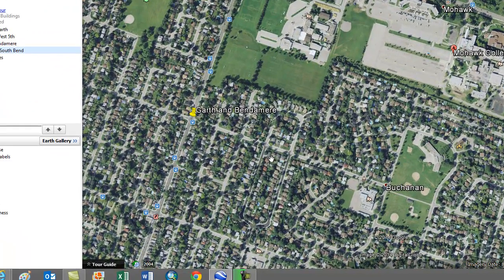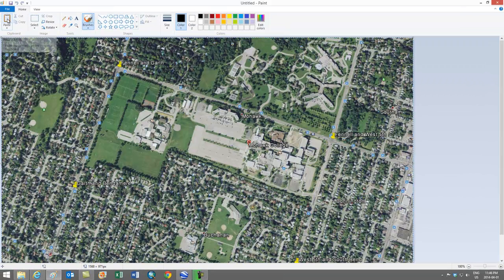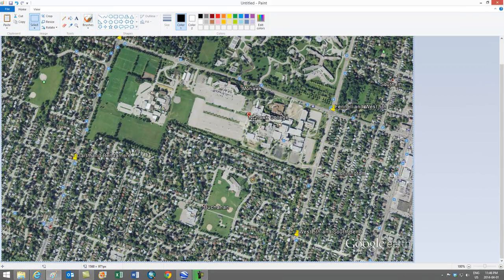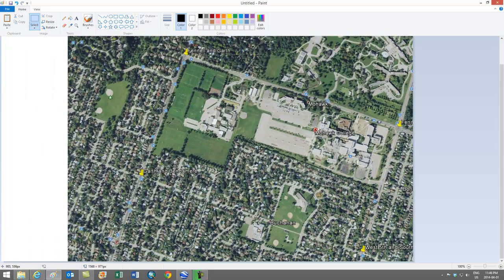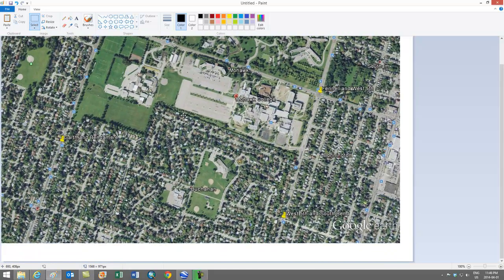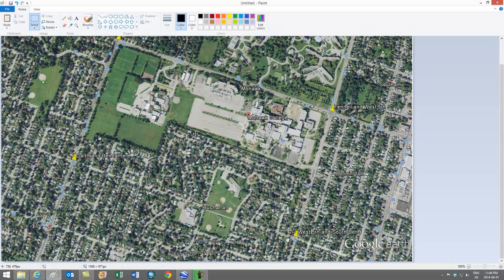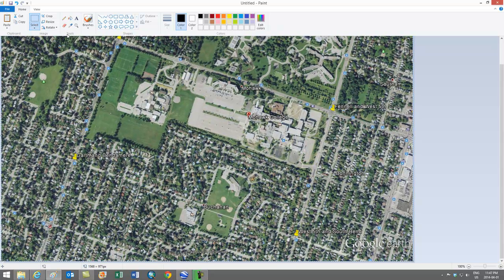So to do that, I have the Microsoft Paint icon right here. I'm going to simply open this up. Once we have this opened up, we'll click on paste. It should paste your image right onto your screen. And then we can simply save it.